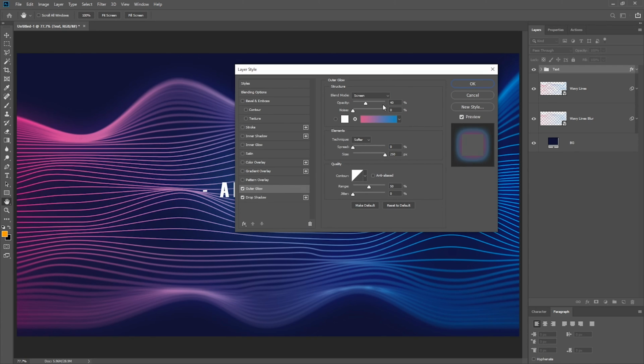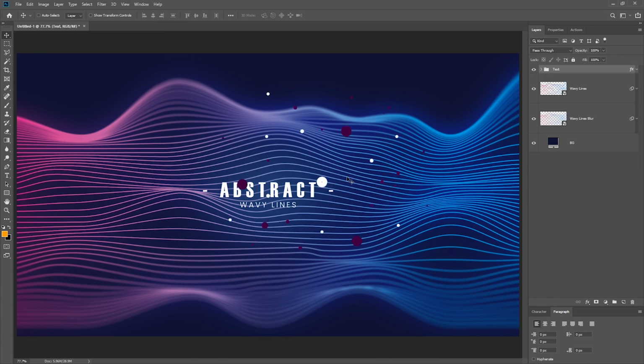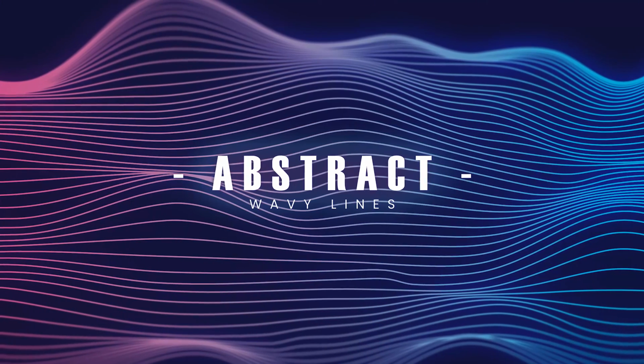And the second effect we want to add is an outer glow. So using the blend mode screen, opacity 40%, change the outer glow to a gradient using the same colors we applied to our lines. And then we just want to change the spread to 0 and the size to 250 pixels. Once you apply those effects, press OK. And then that just adds a bit more definition to the text just to make it stand out that little bit more. That's it for this one.